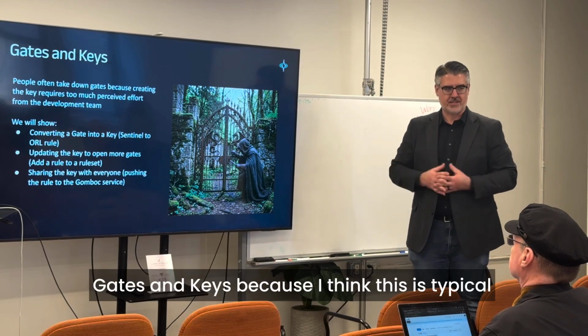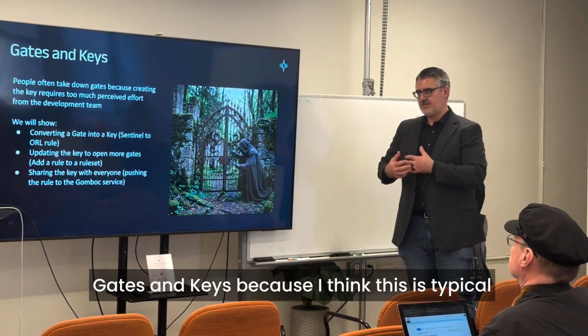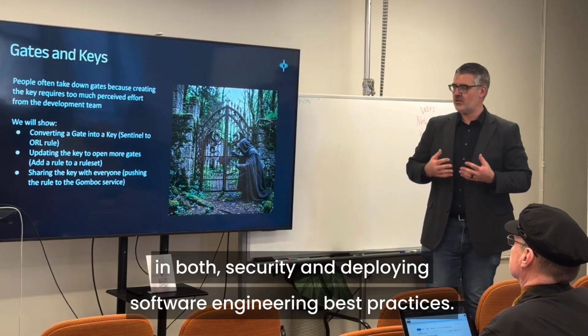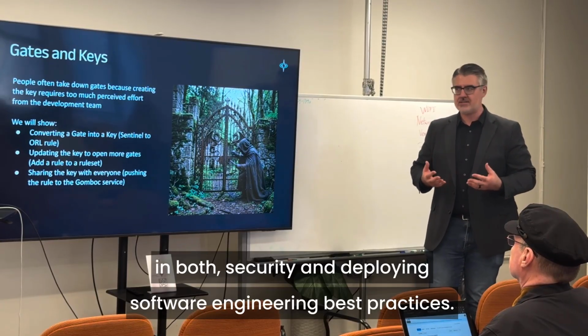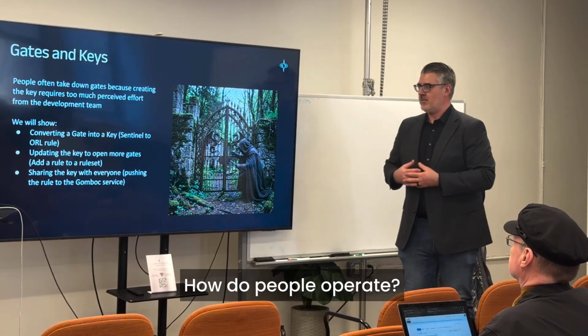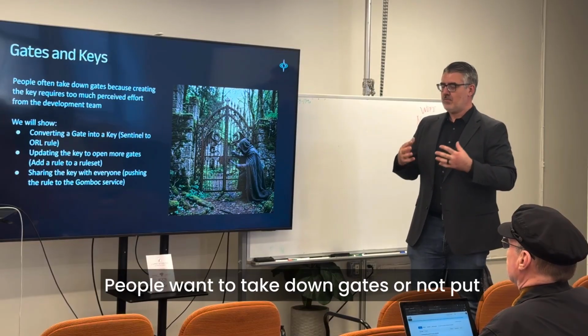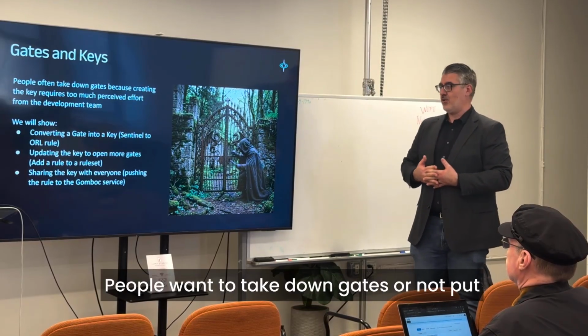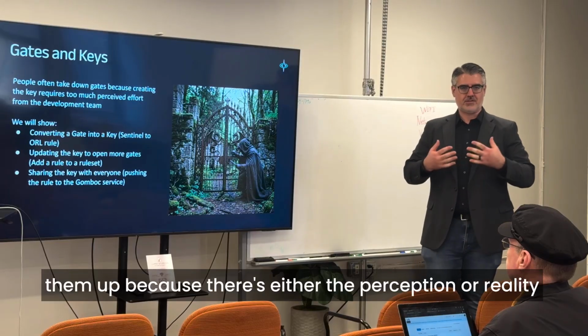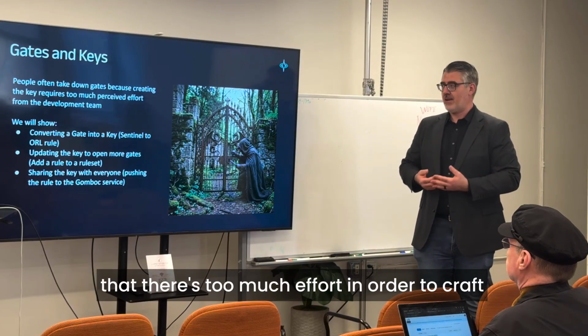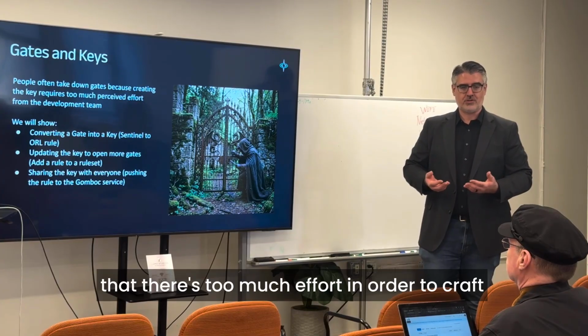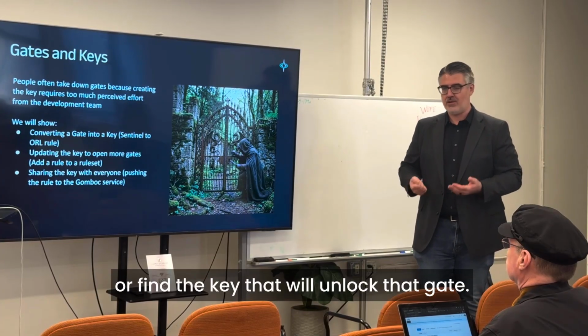This concept of gates and keys, because I think this is typical in both security and deploying software engineering best practices. How do people operate? We've seen this with some discussion we've had with people in the field. People want to take down gates or not put them up because there's either the perception or reality that there's too much effort in order to craft or find the key that will unlock that gate.